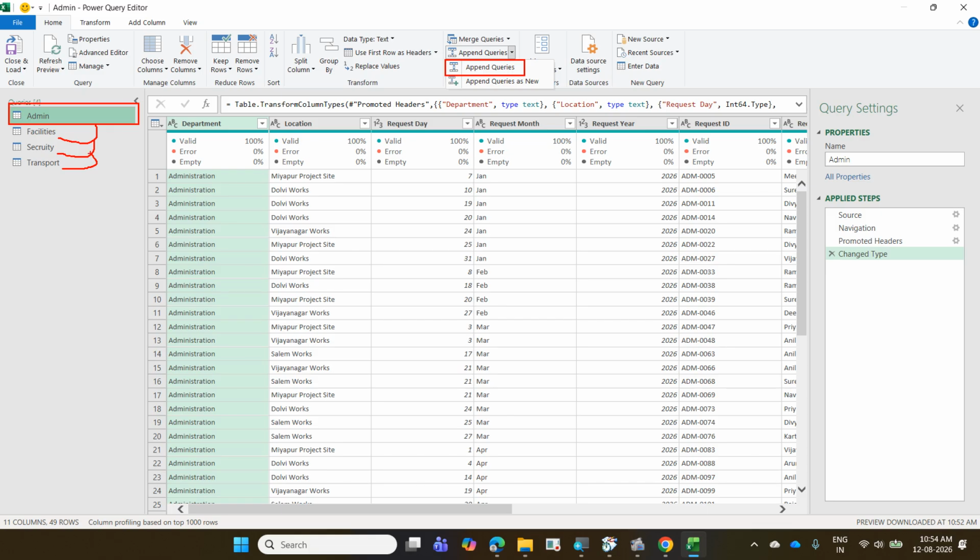And cursor admin la irukkarnala admin department kide ellam poi add aidum. All the three. But that ordering you can change. Which is first, which is second, that ordering we can change. This is append query.